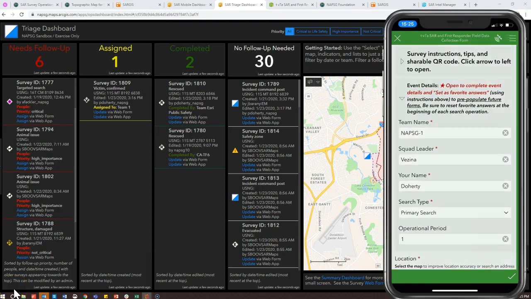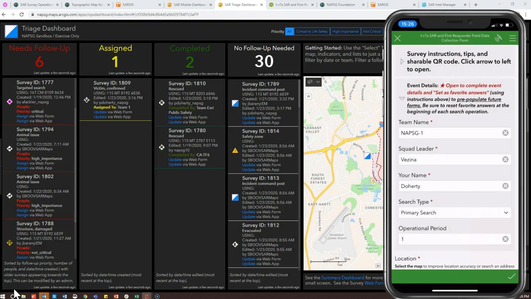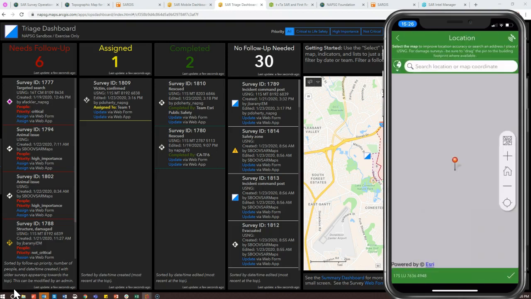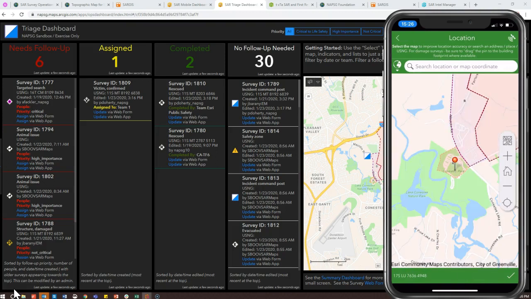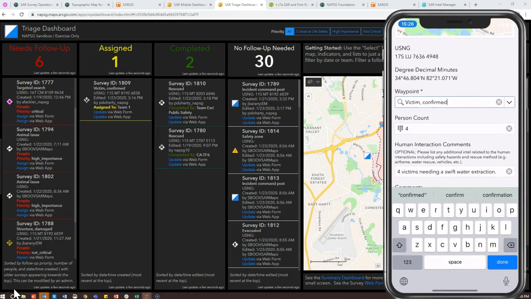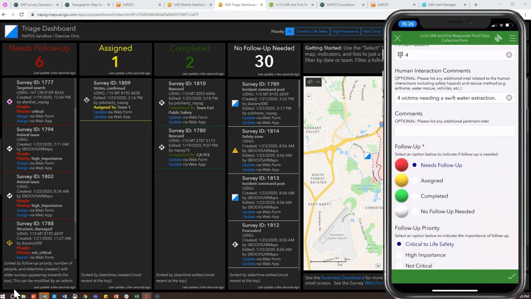Let's see what this looks like in the survey. First, a point is entered. We choose the correct location, indicate the waypoint type, and that it needs follow-up. We select follow-up from the drop-down and enter any additional details needed by the follow-up team.